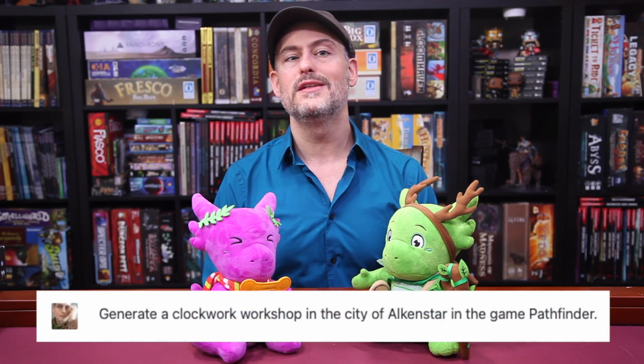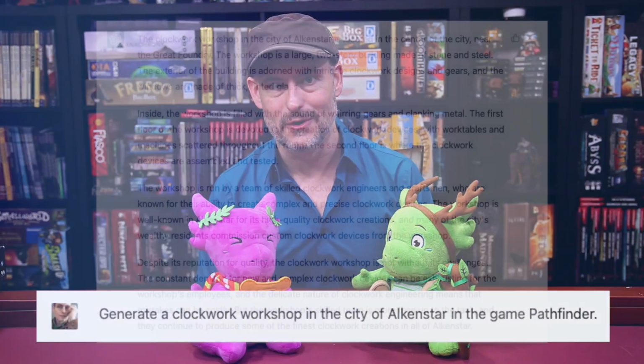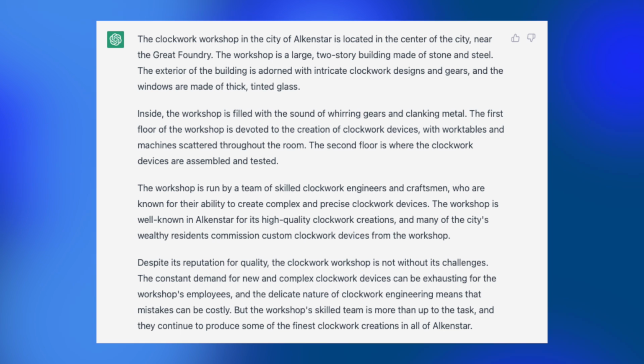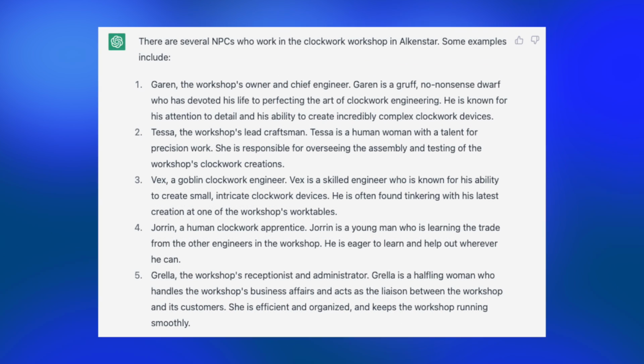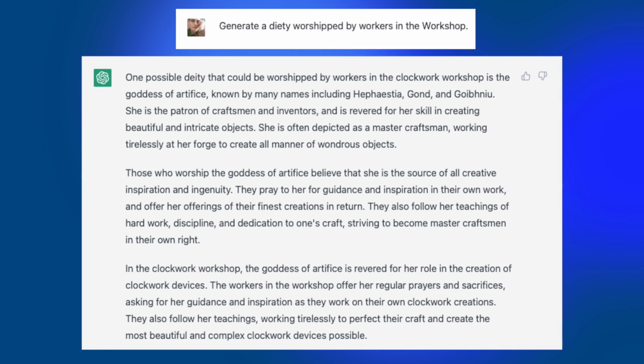Let's ask it to quickly generate a clockwork workshop in the city of Alkenstar in Pathfinder. And here we go. Again, pause to read if you like. We get an entire cool workshop. And we can again generate a list of NPCs and then get their backstories. We can generate enemies for them, family members, pets. We can even have it generate a deity for them to worship, whatever you like.